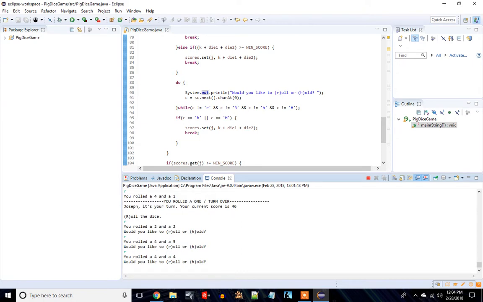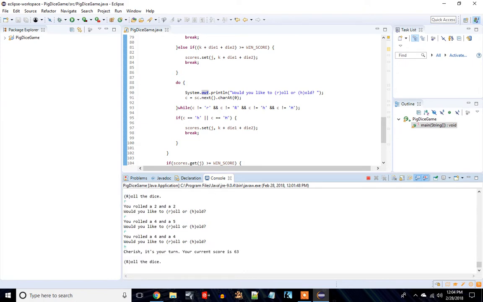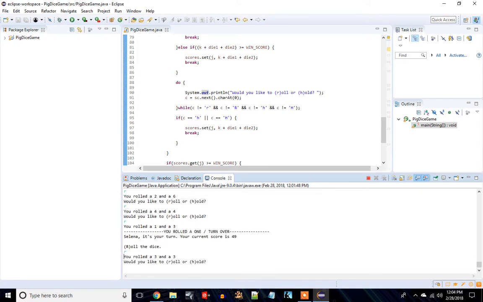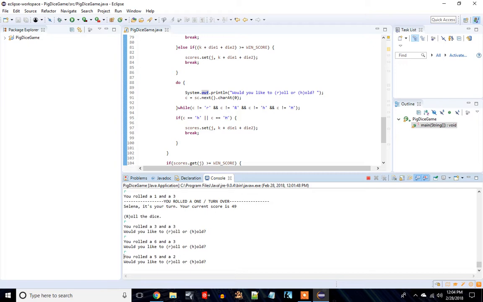Selena hit a 1. Joseph, we're going to hold on that. He was at 46. Let's see, Cherish. Oh, I shouldn't have done that last roll. All right, so we're going to hold on that for Selena.